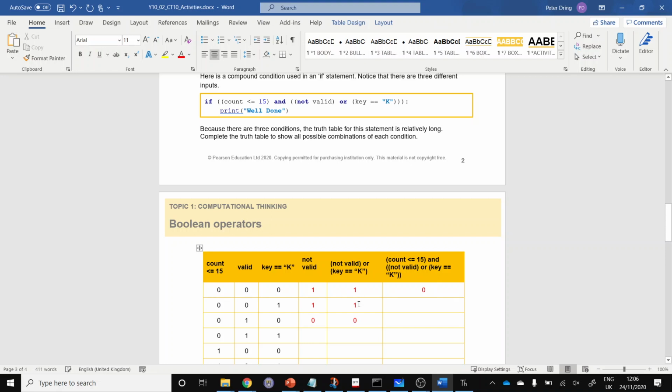Have we got that and that? No, we haven't, so therefore that's a 0. Have we got that column and that column, or that input and that input, or that expression and that expression? No, we haven't, so that's a 0. I'll stop there, I'll let you do the rest.